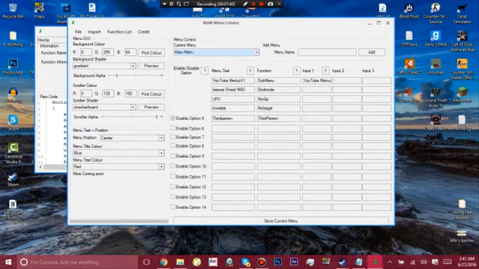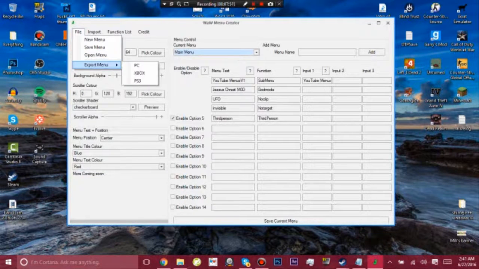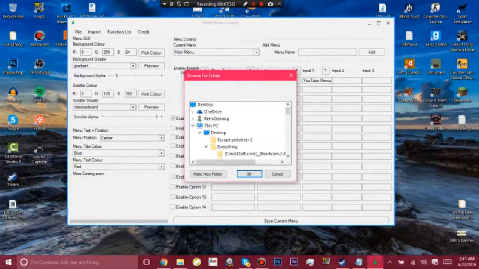Anyway, now that we have our menu, we're going to file, we're going to save it just to be safe. I'm going to close this out because we don't need that. I'm then going to export the menu, and then we're going to pick PC.